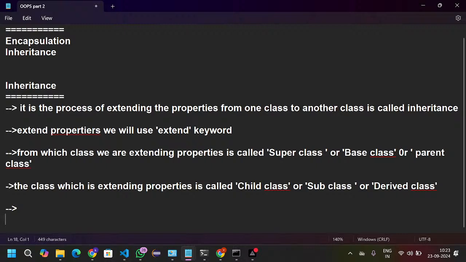syntax. What is the main purpose of inheritance? Why did the JDK people introduce inheritance basically? The main purpose of inheritance is code reusability. I will show you how we will reuse the code.